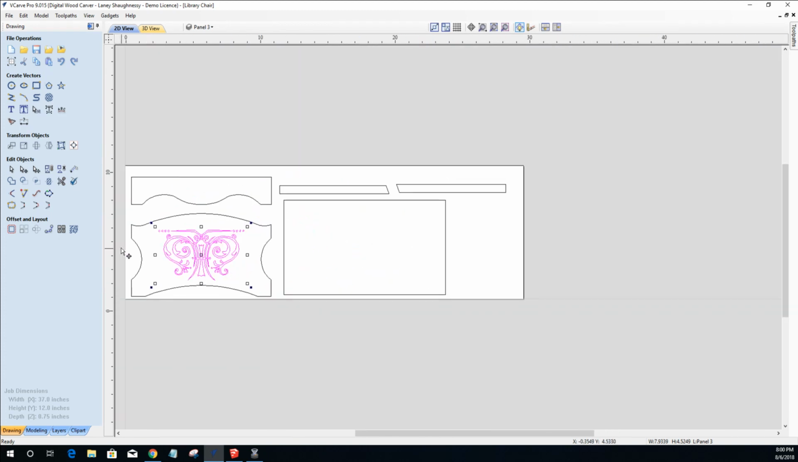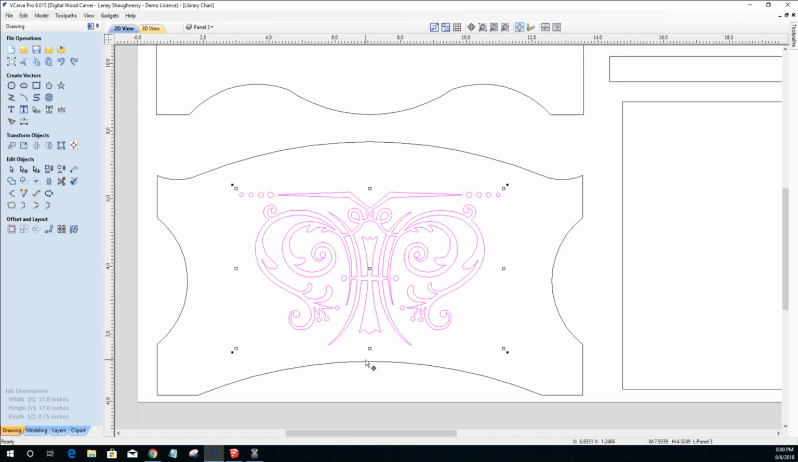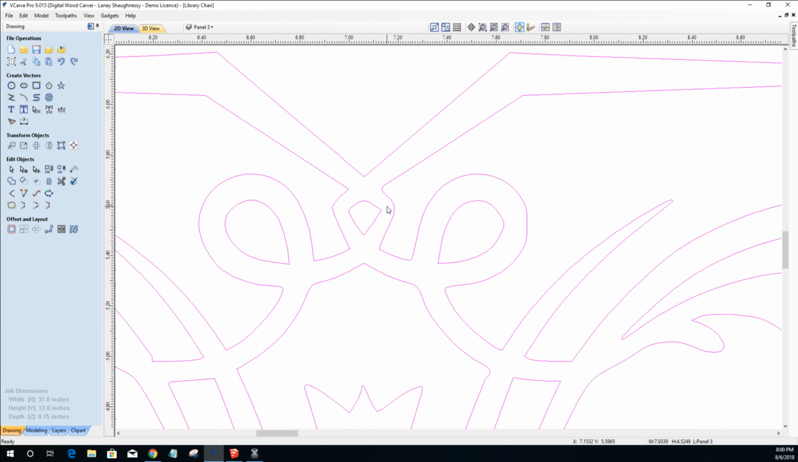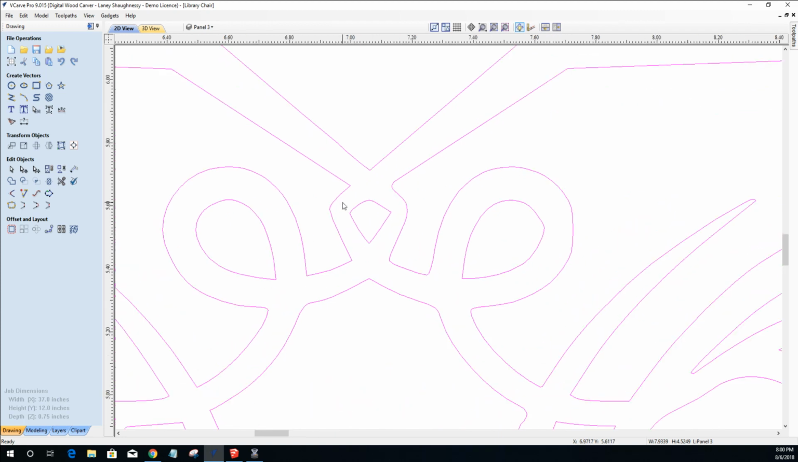And you can kind of see a nice little carving that would be cut out of the back of the chair. Now, the holes and all will be fine. Right here is where we're going to start. So what I would do is I would start on this lower part.